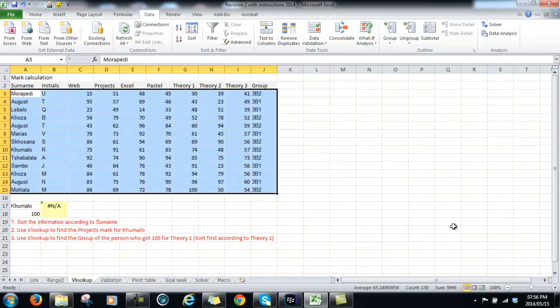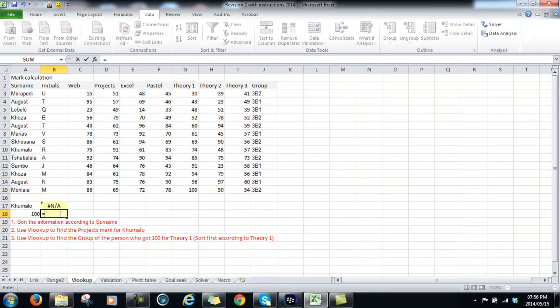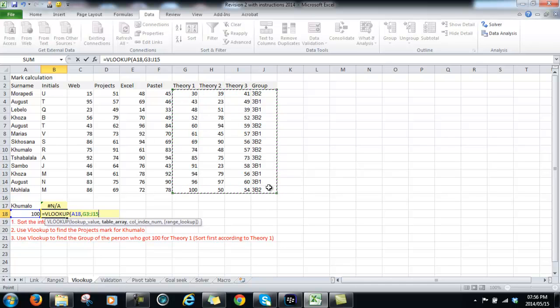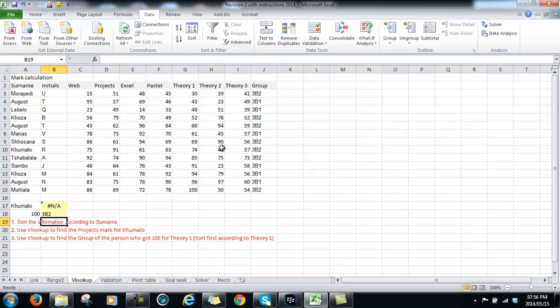Okay. And now we're going to do equals to VLOOKUP. The value is 100, comma, in the table, and remember your table starts in the theory column. So we select the table, comma, and in that selection we want to know the group, which is column 1, 2, 3, and 4. Close. So the group of the one that has 100% is 3B2.